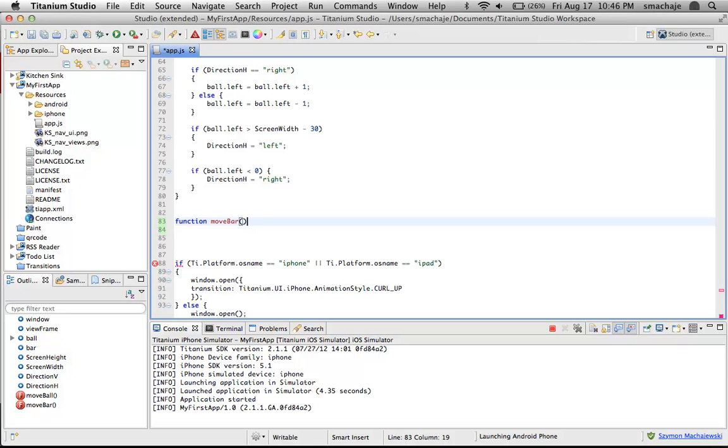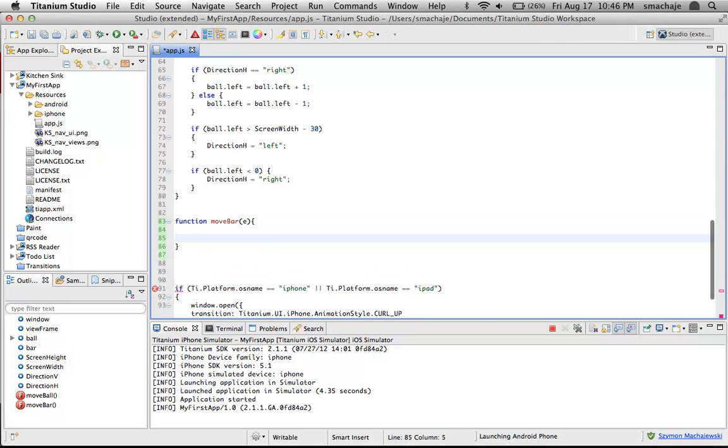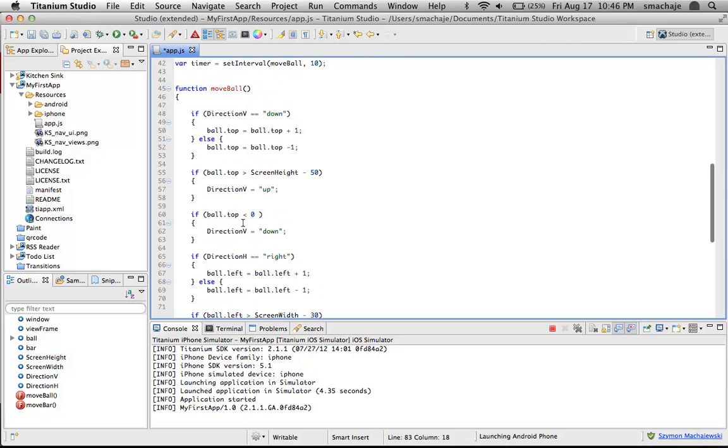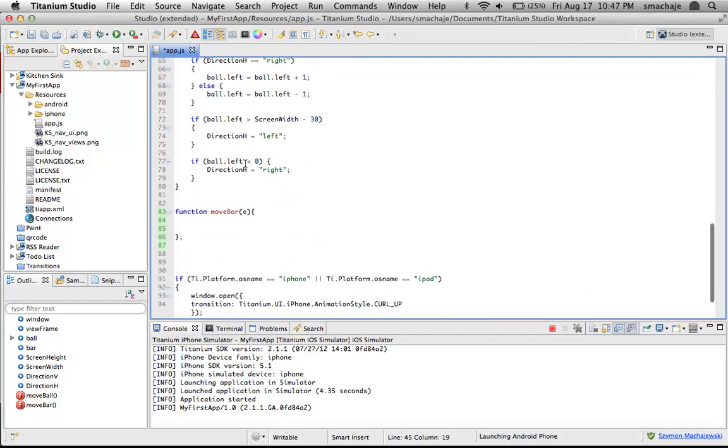Alright, so we're going to be moving the bar, and let me show you this syntax where we will use an e object. Previously, in my moveBall function, I was saying ball.top in every line because I wasn't really using any other reference. But here, the user will be actually causing specific events to take place on the screen.